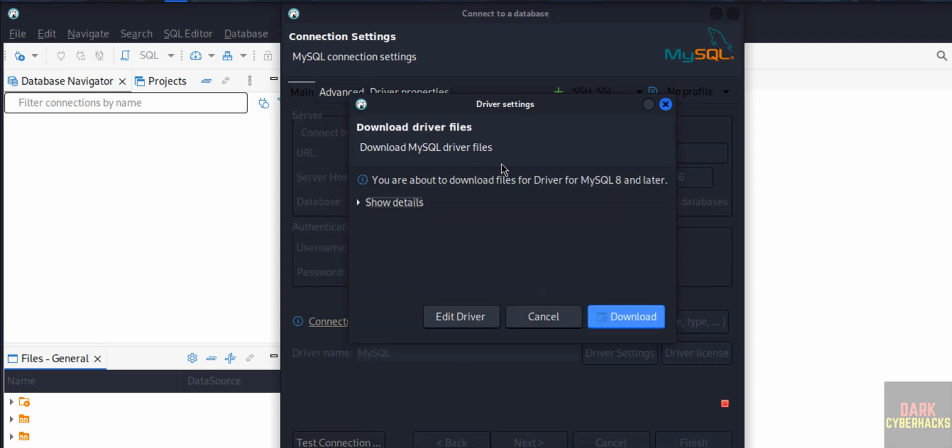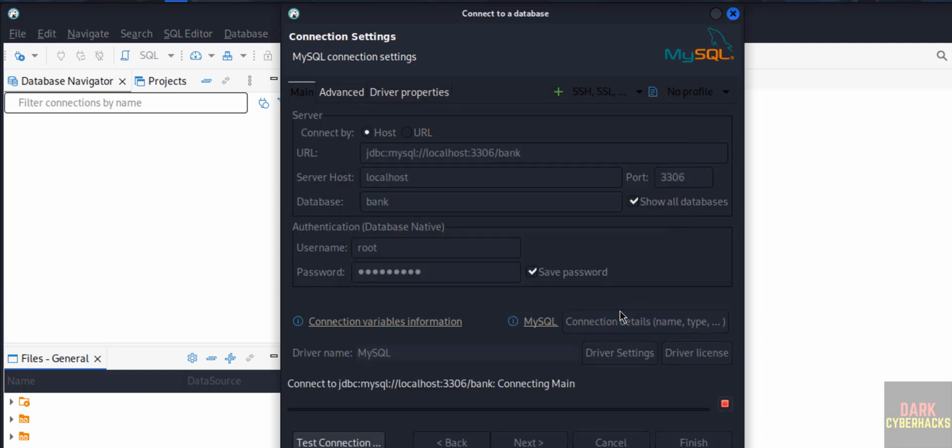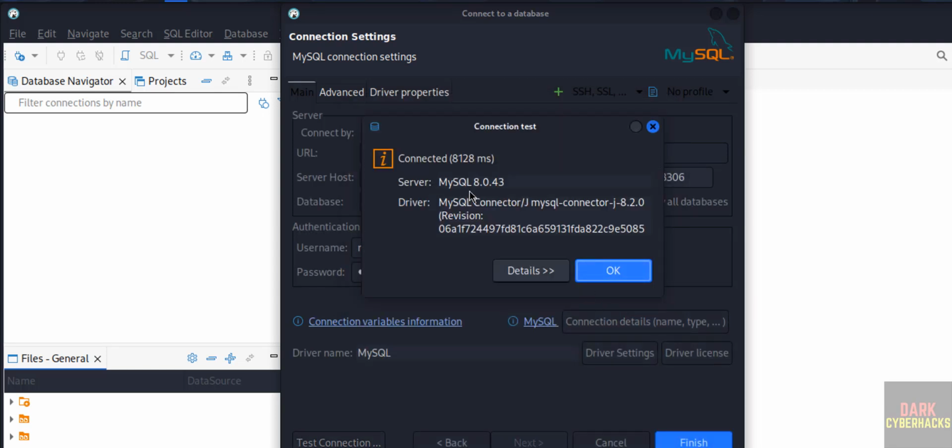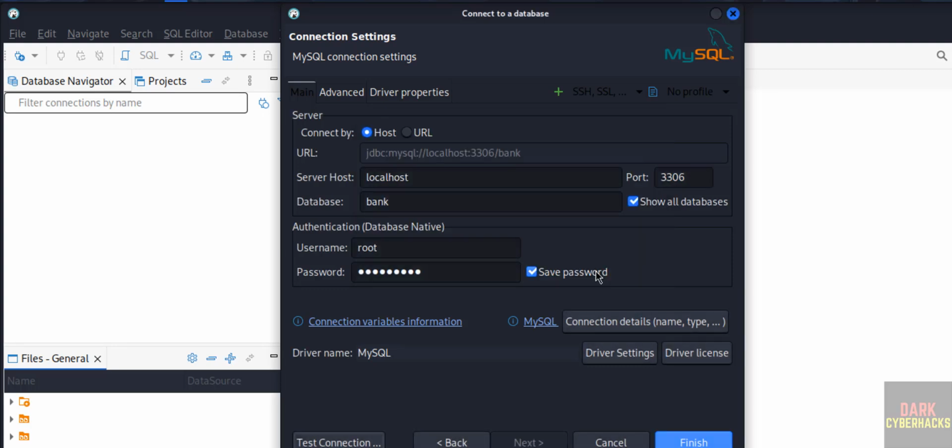See, now it is asking to download driver files. Select download. See, successfully connected. Click on OK. Click on Finish.